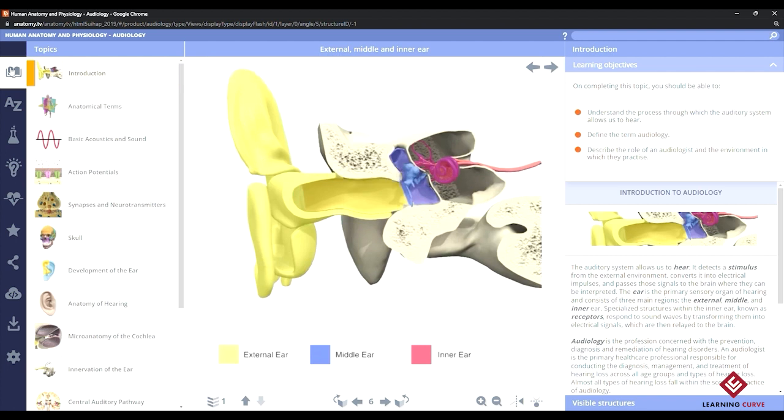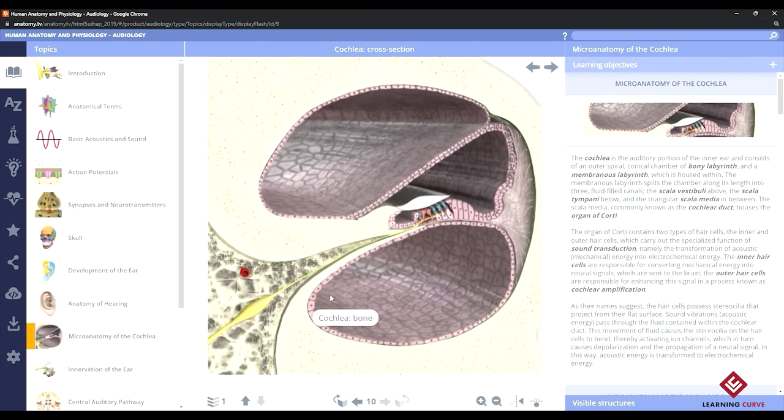Over on the far left, similar to the anatomy and physiology title, you'll have those various menu options. In the center, you'll have your interactive viewing pane with your interactive 3D model. And over on the far right hand side, you'll have those various learning objectives as well as the associated explanatory text. For today, let's jump over into the microanatomy of the cochlea.